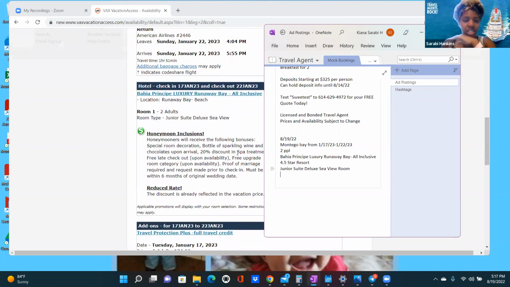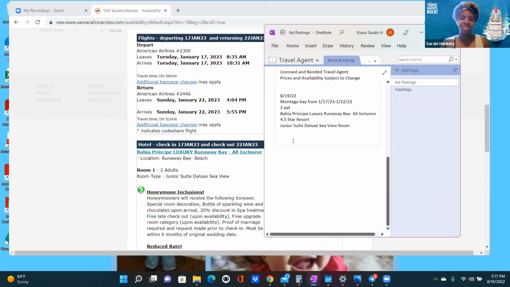Nah, we're not going to actually market those just because it's very conditional. There are certain things where you don't want someone getting upset with you. So we're going to put just non-stop flight. Wow, spelling. Non-stop flight. Travel protection. And then deposits starting at $325 per person.